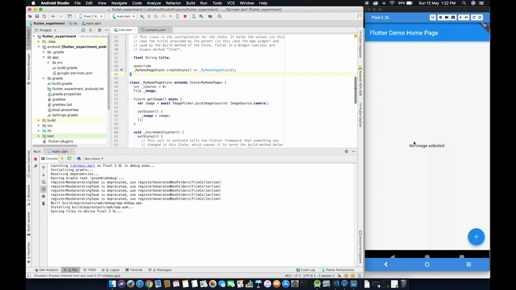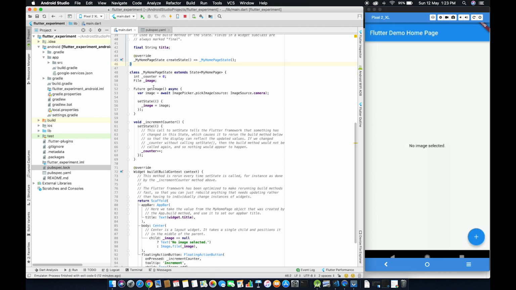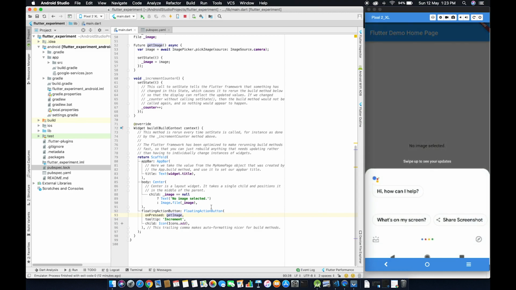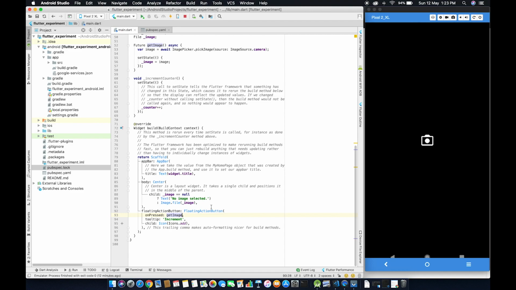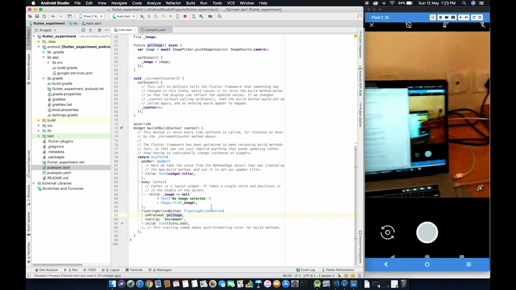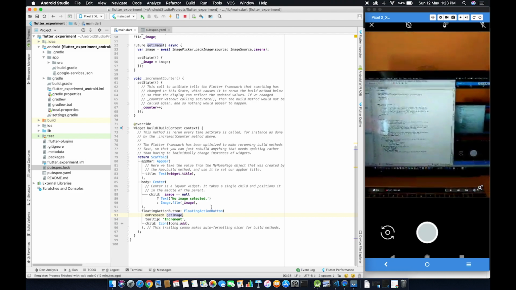Okay, nothing's happening. Alright, I forgot to add one more thing, that is we need to use this getImage method here in place of this increment method. So we need to, okay, it's hot reloading. I hope right now it will work. That's it. So right now we can access the device camera. So I think it's working fine.